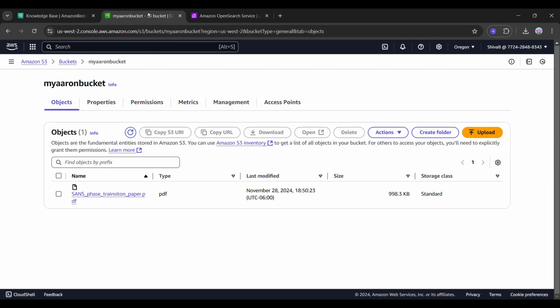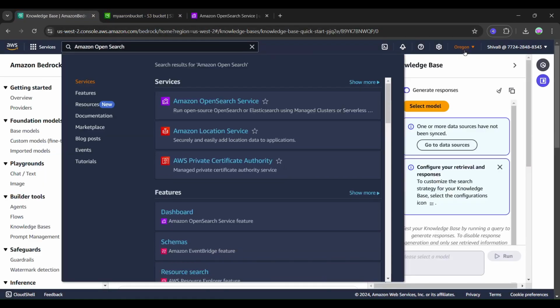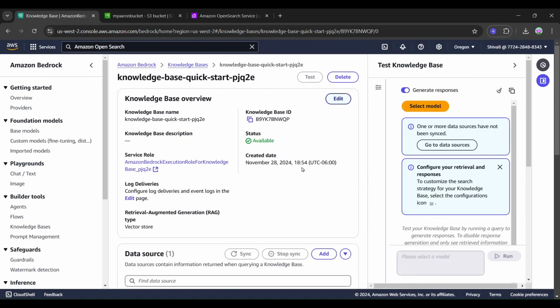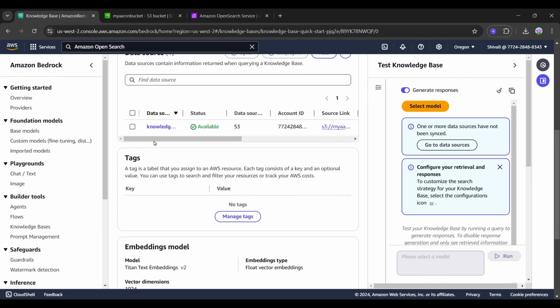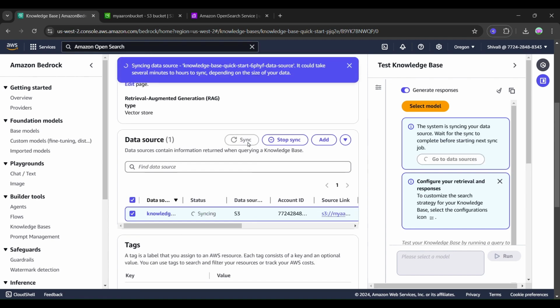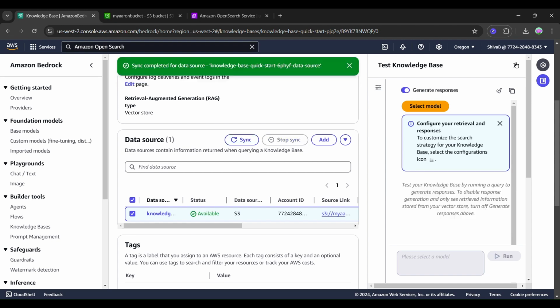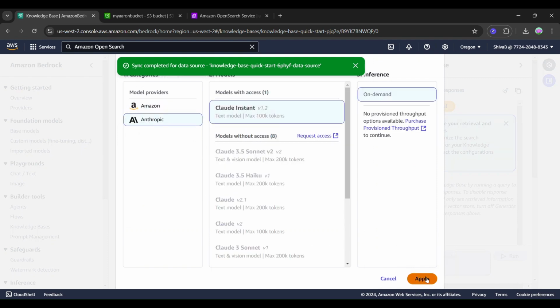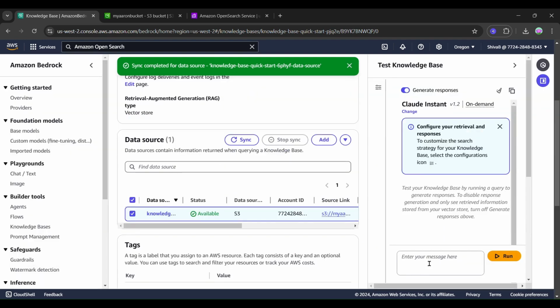Let's go back to Bedrock and see. Okay, looks like it's created. There is an option now, you have to press here. This is going to sync, which means that it will be ready for chat. So now it's ready. I'm going to choose one of the Anthropic models.